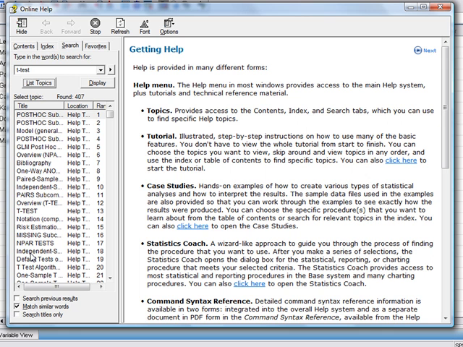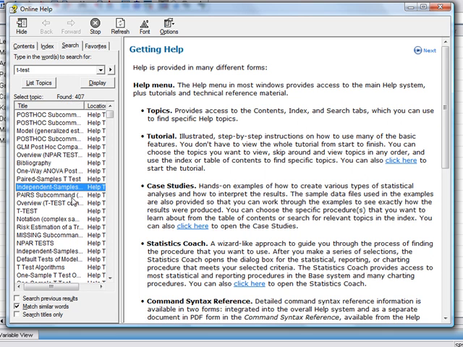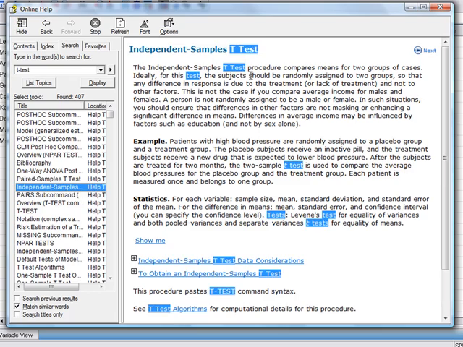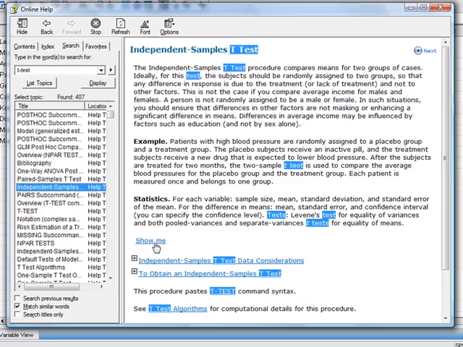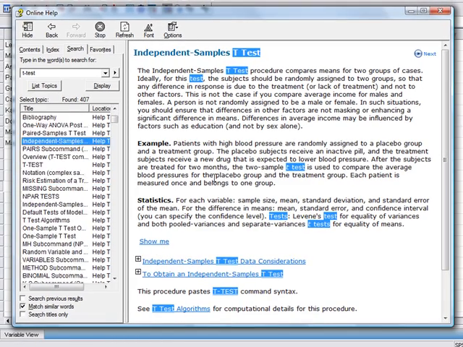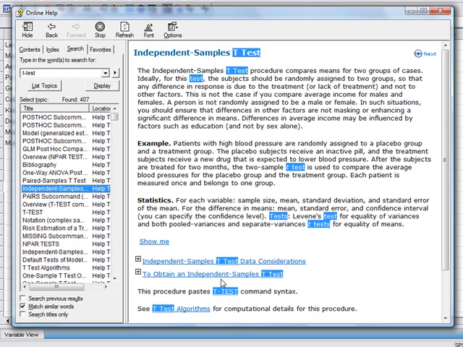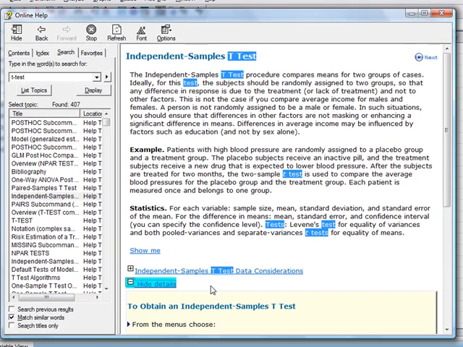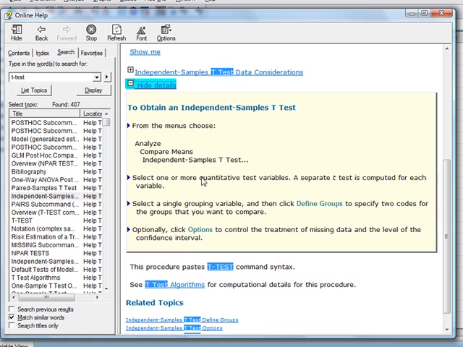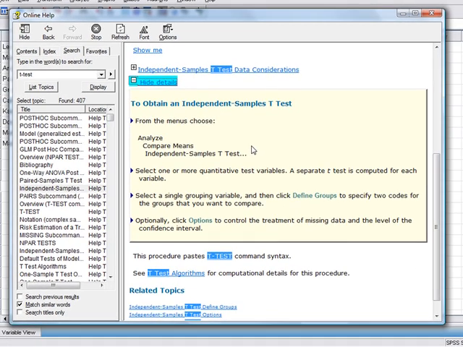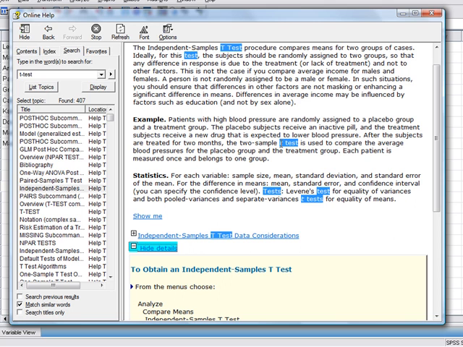So there's a lot of stuff, but say here, this is going to be, I hope, the independent samples t-test. Click on that, it tells you a bit about it, tells you about data considerations, tells you how to obtain one, so it'll take you through the menus and everything. So in effect, my book is completely redundant, because if you just use the help files, you can pretty much find out how to do anything you might want to do.